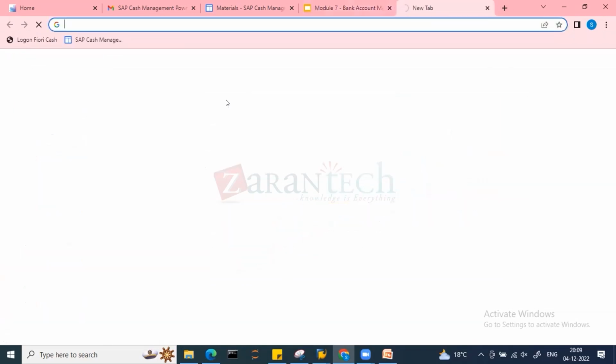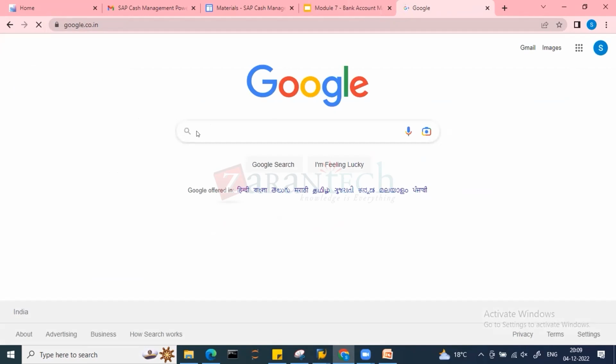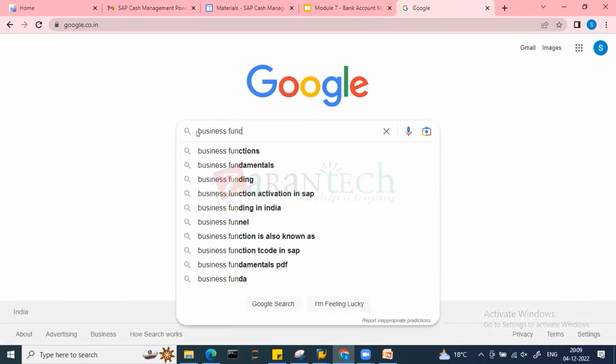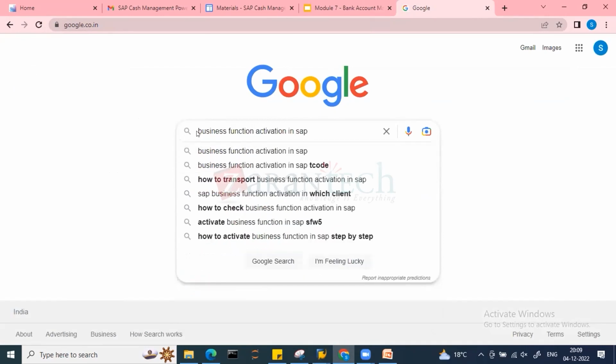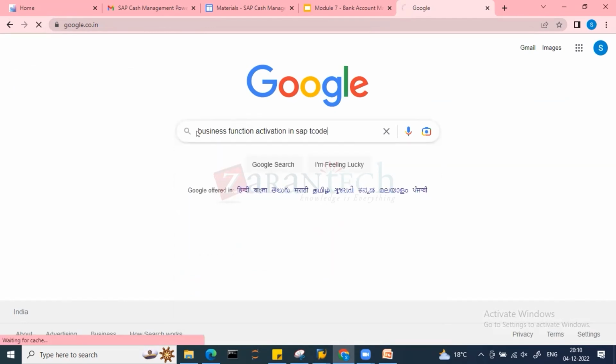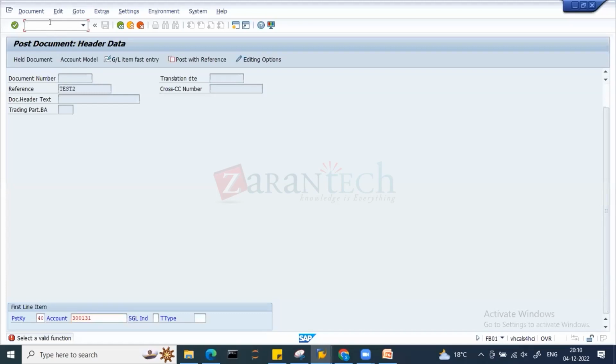So let me just Google it. SW something is the transaction code where you can check the business function. Hope you know that. Do you know where we can check whether this business function is active or not? Yes, I know the transaction. Yes, of course. SFW5. Yes, I know it.